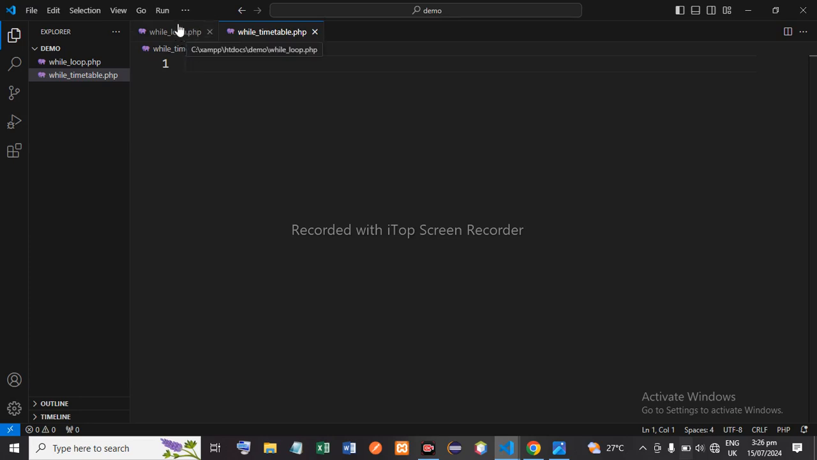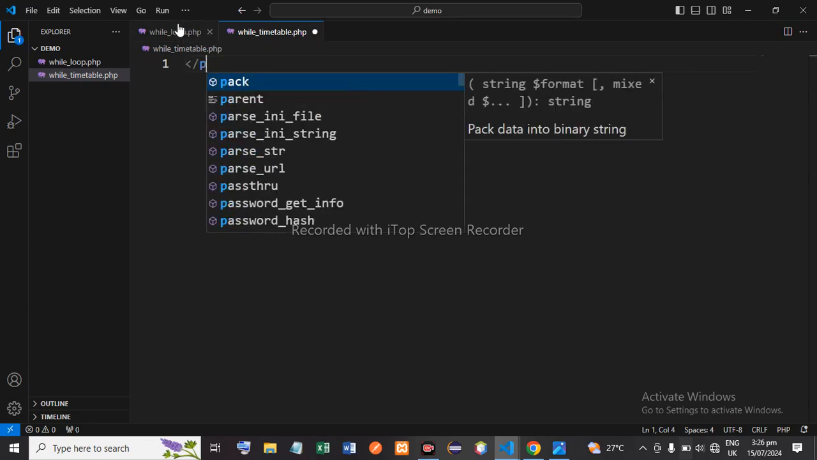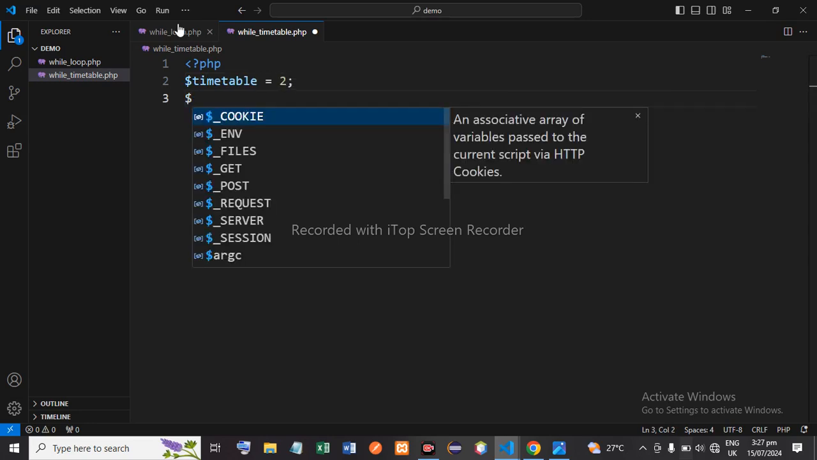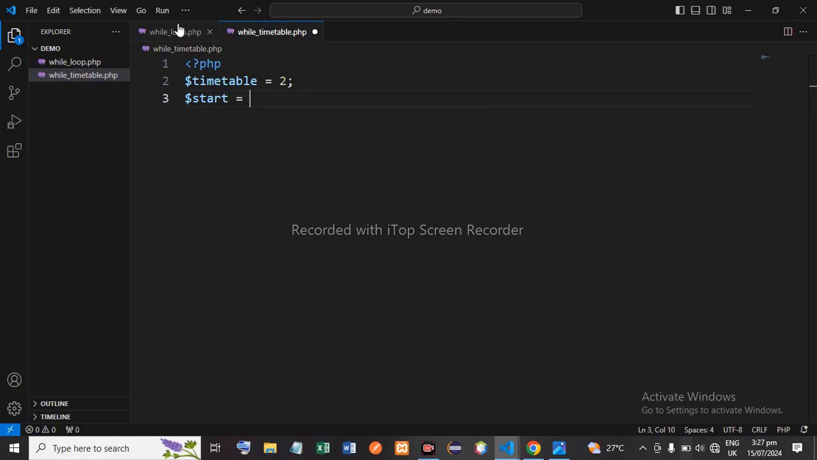So how do we go about this? We have our PHP, and then we declare a timetable. Let's just say we want to play with the 2 times table, and then we have a start, and it should start at 1, and then we have an end. Normal timetables end at 12.